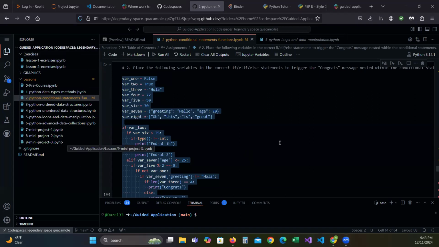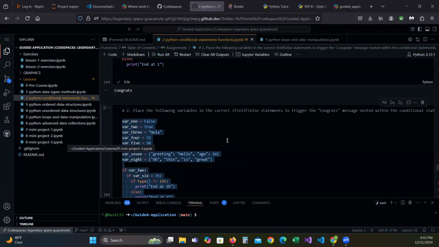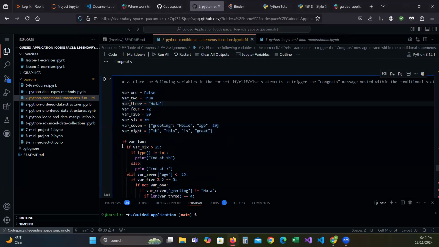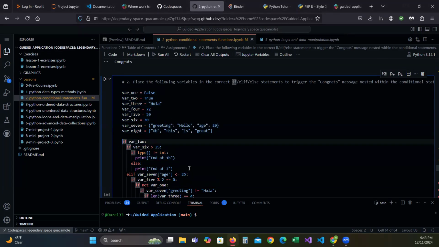All right. Can you hear me? Yes, we can. Take us line by line and why you chose what you chose. So we started here. I chose var2 because we had to not make it into this code block here.